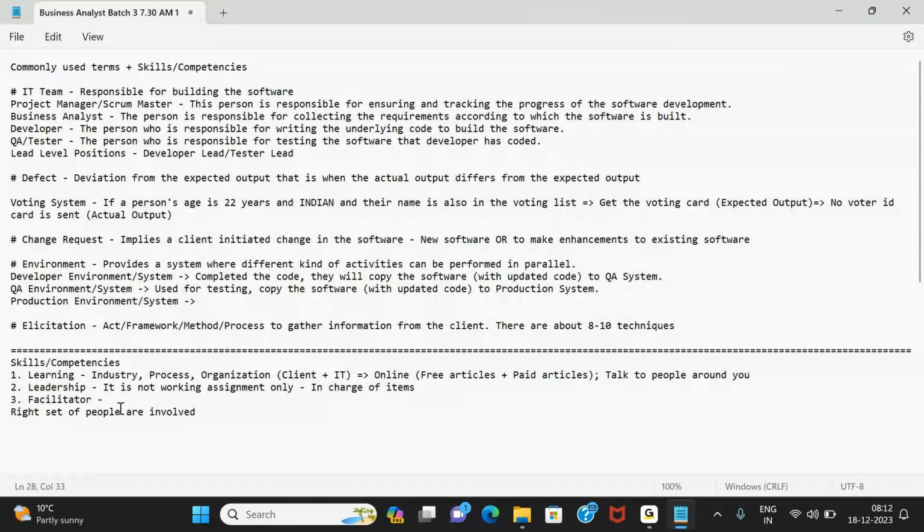So whenever we are calling out for a meeting, we have to ensure that the meeting includes only the right set of people who are going to talk in the meeting. We don't want everyone to be included.